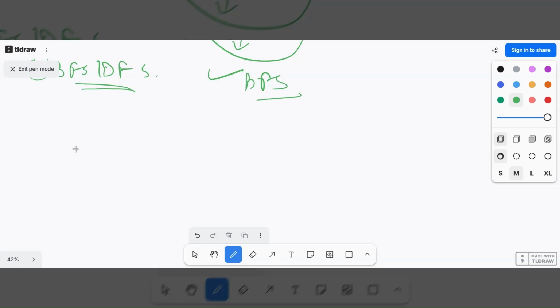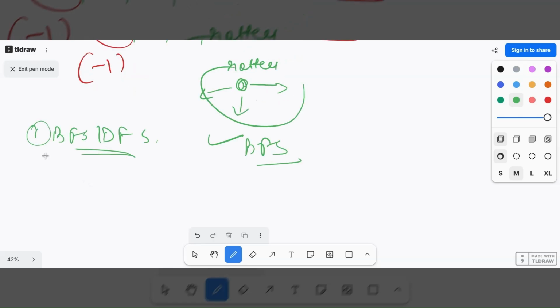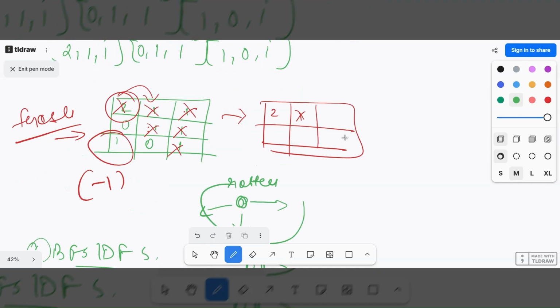Now, to check if all fresh oranges have become rotten, we'll keep one variable called fresh, and that should be 0 at the end. Only then will we return the answer, else we'll return -1. That's simple. Now, as we have seen this example, right?